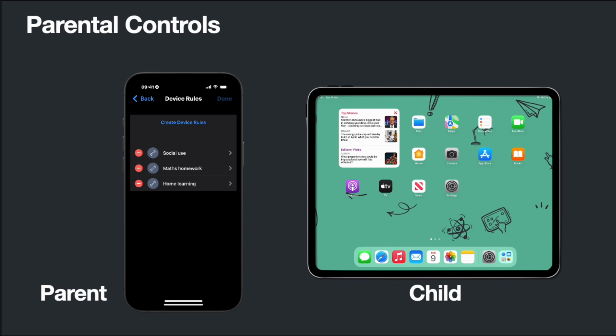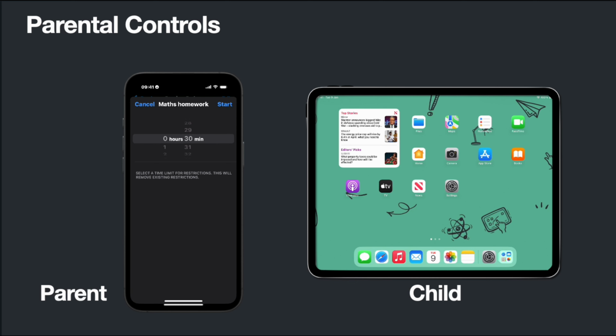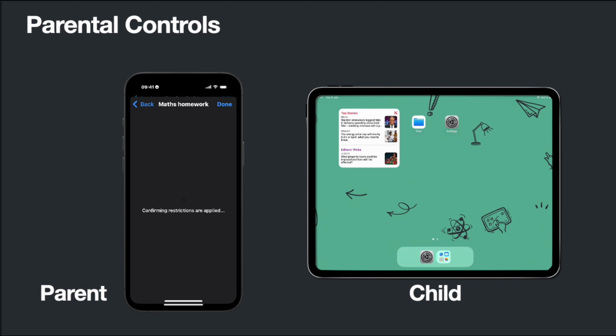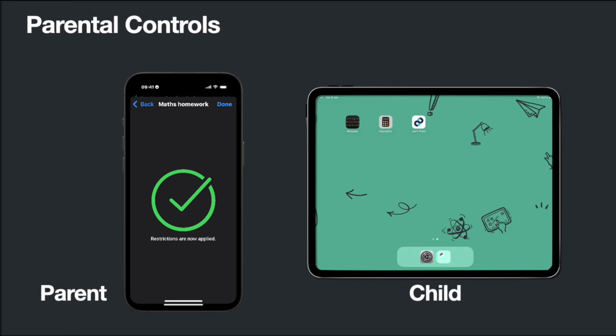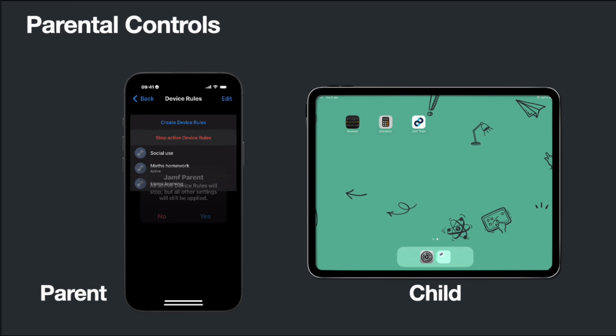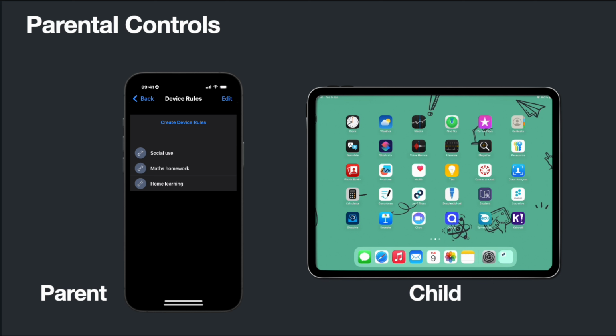So when I actually deploy that on the device, choose how long, tap start, just a couple of taps from that parent's point of view, and that device has now been restricted down to those apps that I wanted them to have access to. Again, I can stop those at any point. So if I've set it for too long, or the child's finished doing the homework and they want the device back to be full, they have full access to all of those things. So creating those simple device rules is a really quick and simple way.